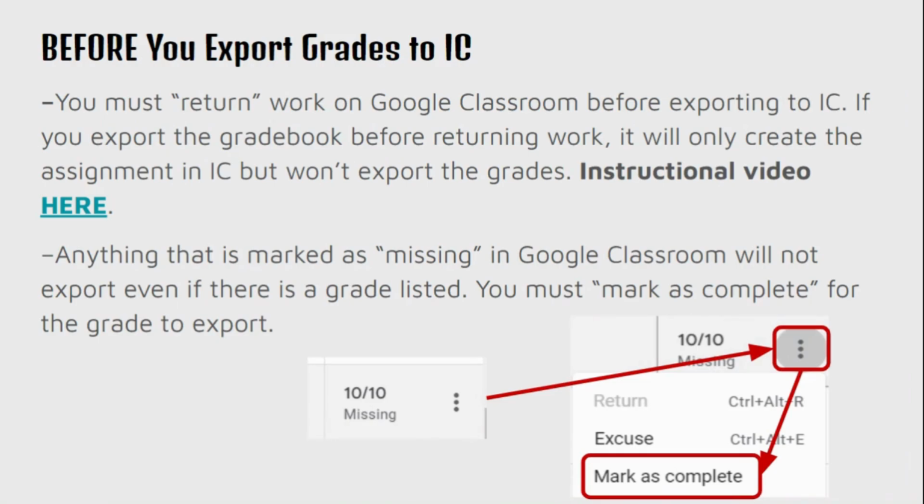So these are just some things to keep in mind before exporting grades to Infinite Campus. You can do the exports, and if you realize you've made this mistake, you can go back and do these steps and export again, no problem.